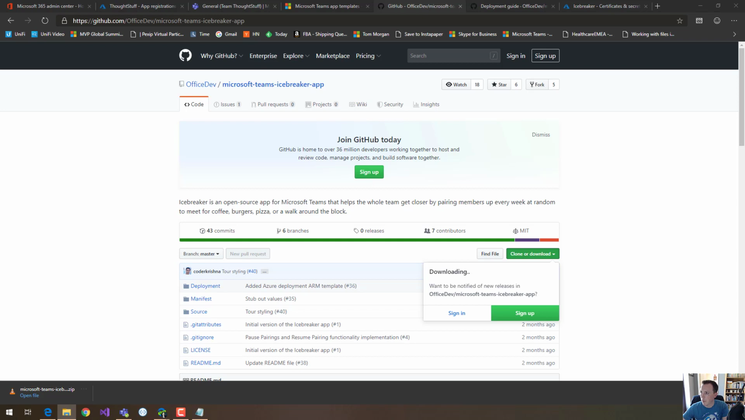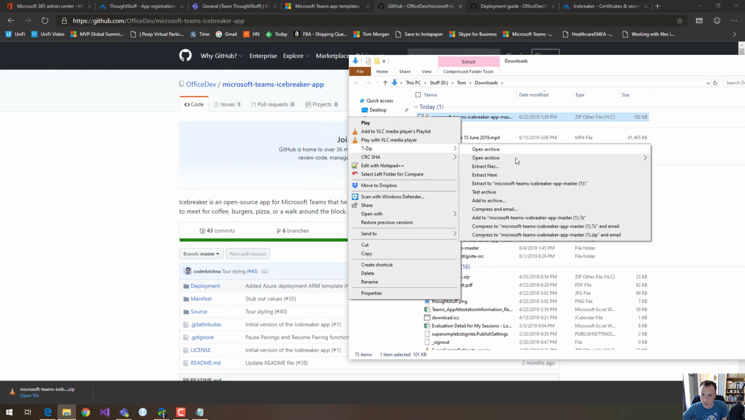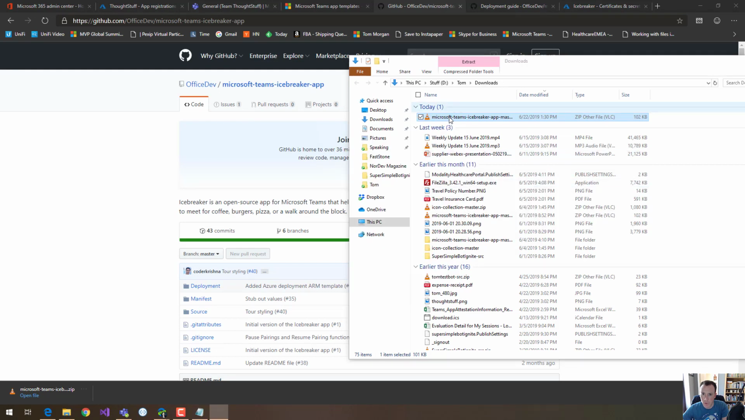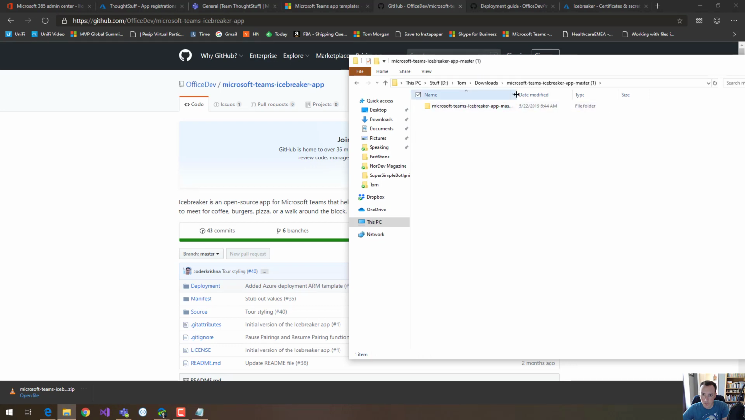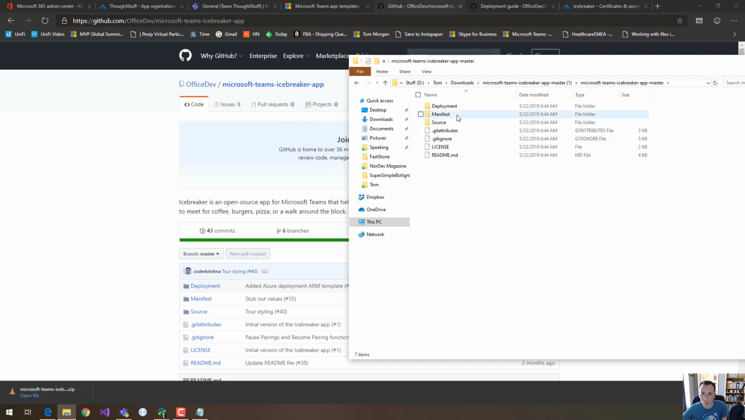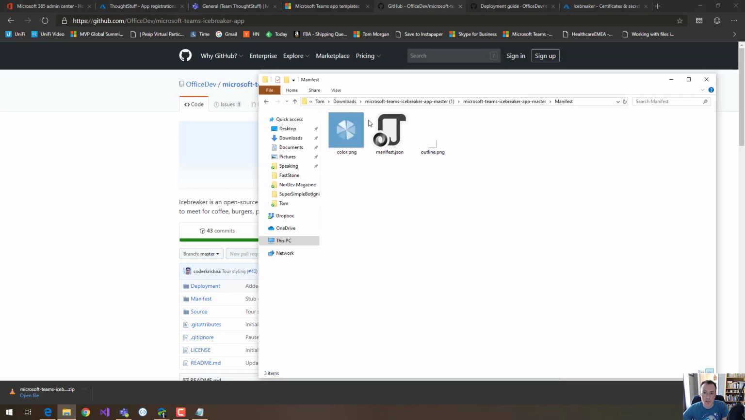Okay, so all right, so let me bring that over here and let me just unzip it for you so you can see what's in it. And if we go in here again, what we'll see are the same files that we see listed in GitHub: deployment, manifest, source, some attribute files, a license, and a README. Now, we only really care about this manifest file in here. Okay, these 3 things are what we are going to use to create our Teams application.